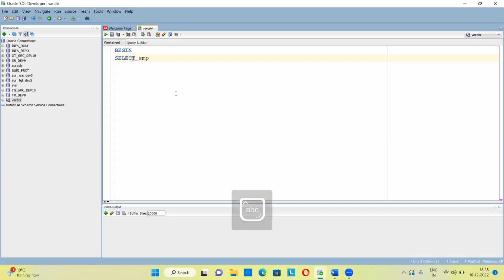Select employee name, salary. Of course, we have to write into. So I'm writing the variables now. I'll declare them also: V employee number, V name, V sal from EMP. Of course, we know a select statement has to return only one record as of now.